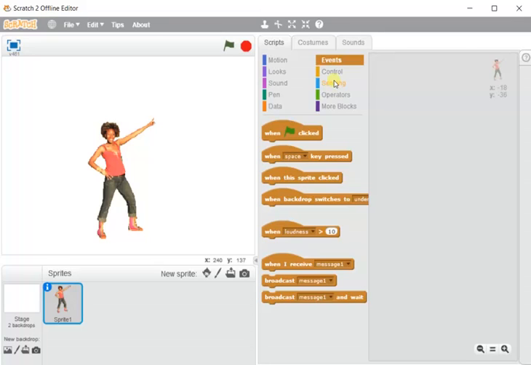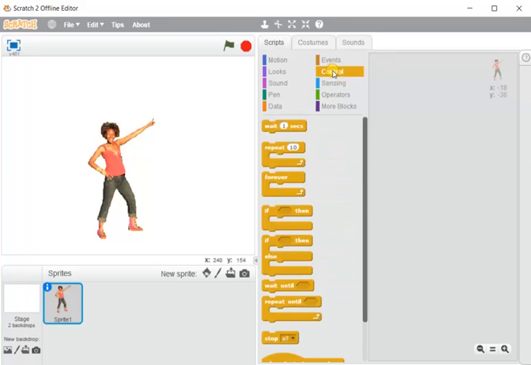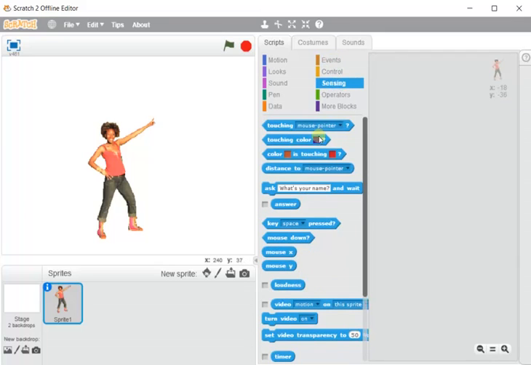Events, control, these two are important. Sensing is not so important. Sensing is just for bringing sprites into action when a mouse button is clicked or touched. The sensing action will be activated on clicking the sensing script in the script area.